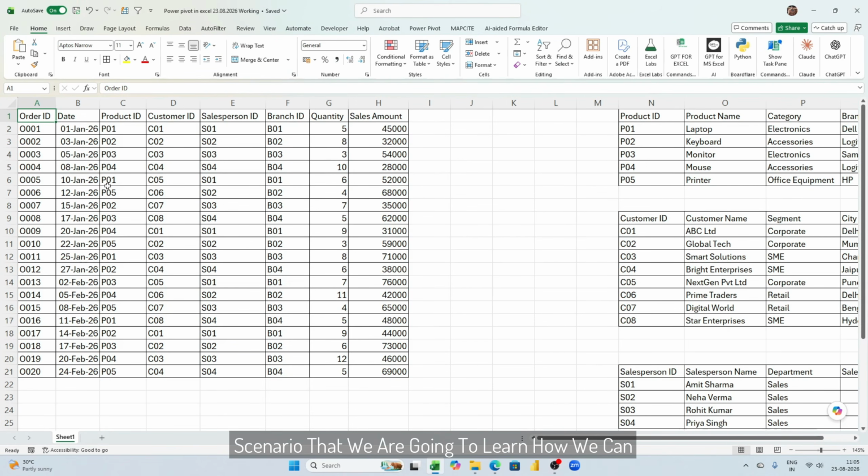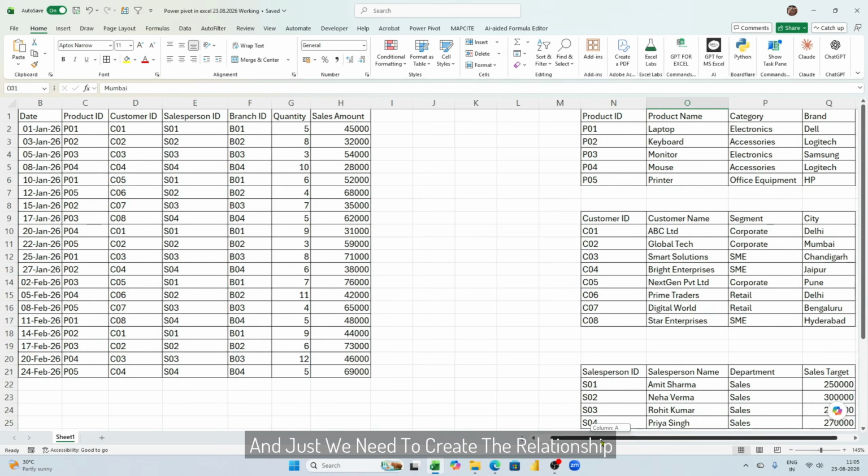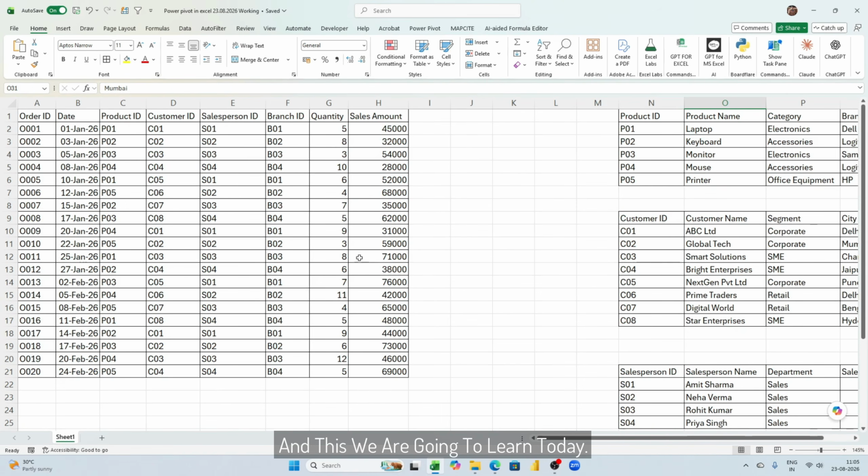So our first scenario is how we can build the relationship between the datasets. Here you can see we have 5 types of datasets: one is sales data, then we have product data, customer data, salesperson data, and then we have branch data. We just need to create the relationship between the datasets, and this we are going to learn today.